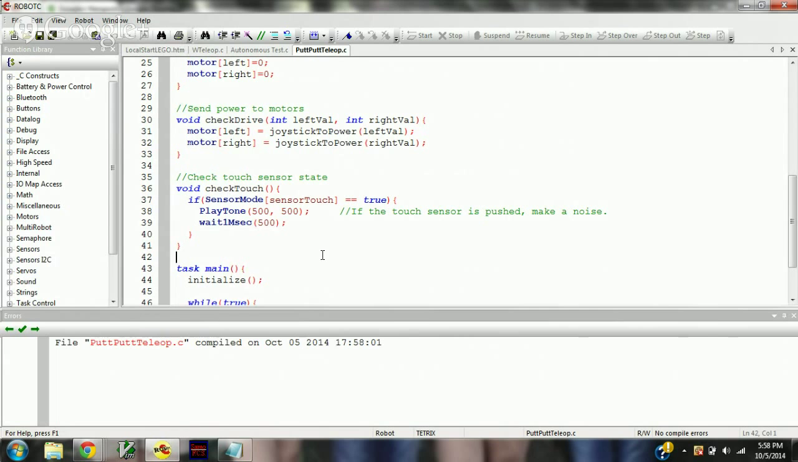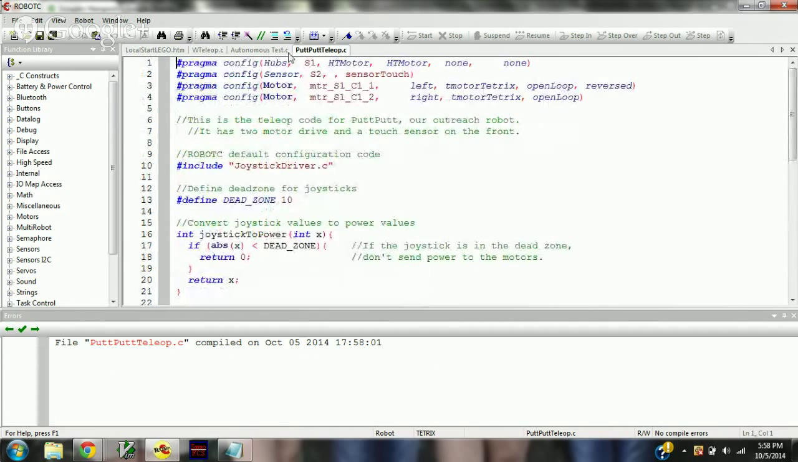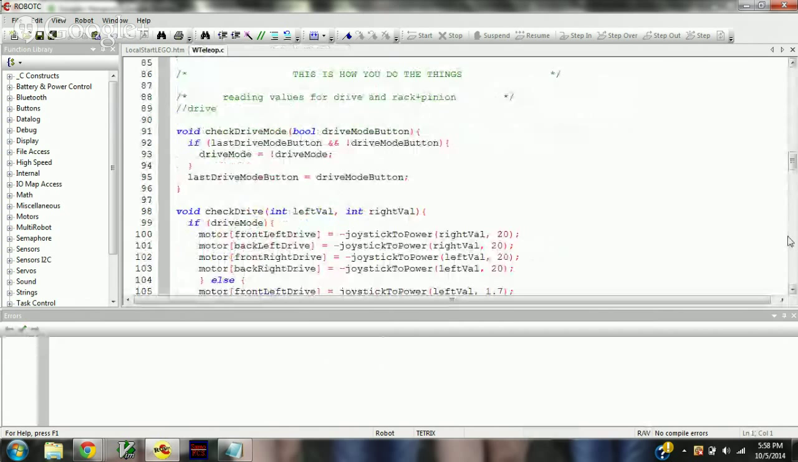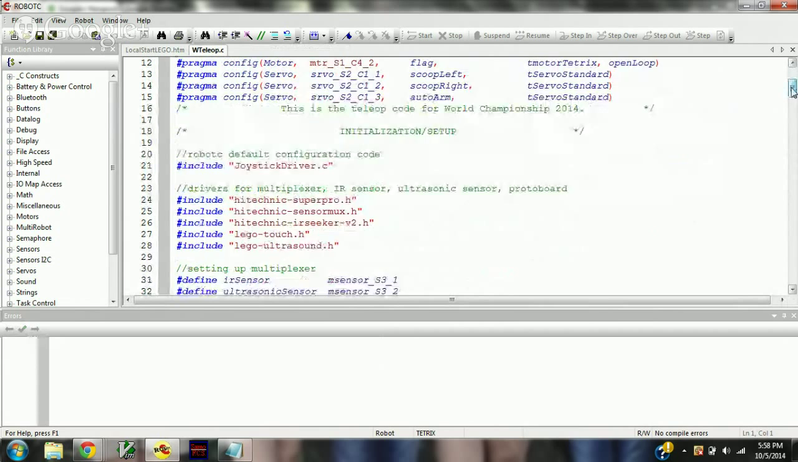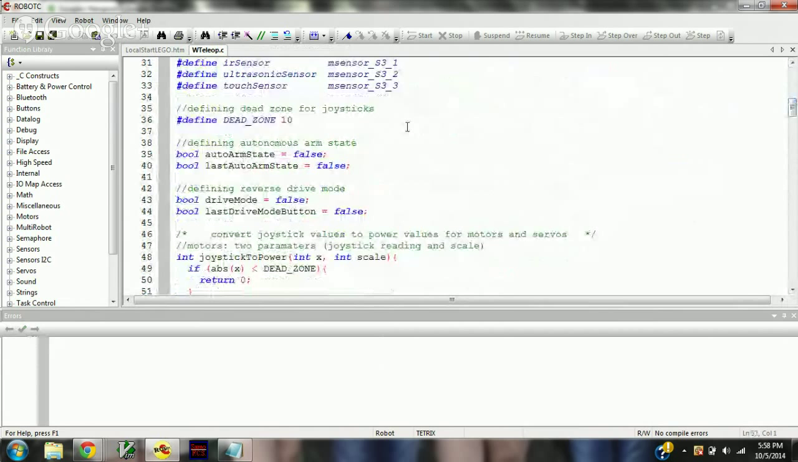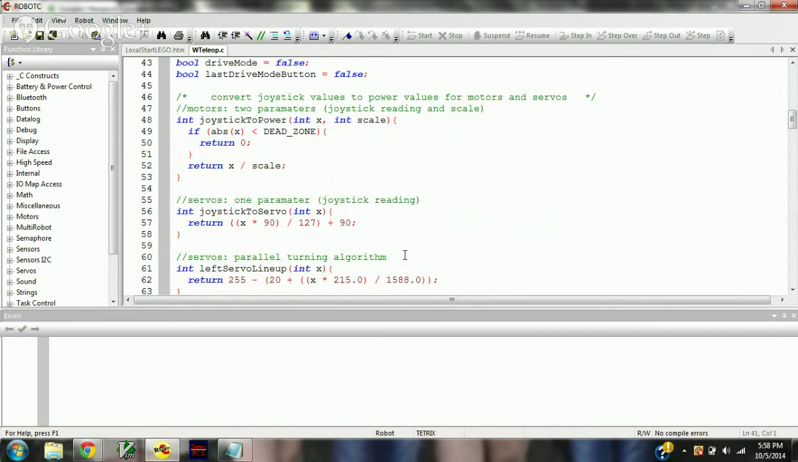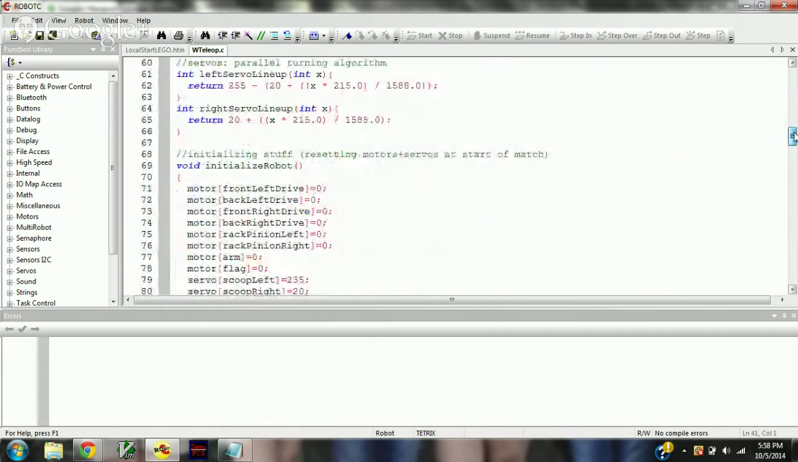Obviously, there's way more complicated and interesting stuff that you can do with teleop programs. This was just a very basic overview of it. This is our teleop program from the World Championships. I'll walk you through it really quickly so you can see how it works. All the pragmas are the same as in the autonomous program because it's the same robot. Then we've got initialization and setup for the multiplexer. Here's the dead zone for the joysticks. Here's the state for our arms, that same kind of initialization. There's the joystick to power function that converts the joystick values to power values. Same thing for the servos. And then here's where we initialize everything.